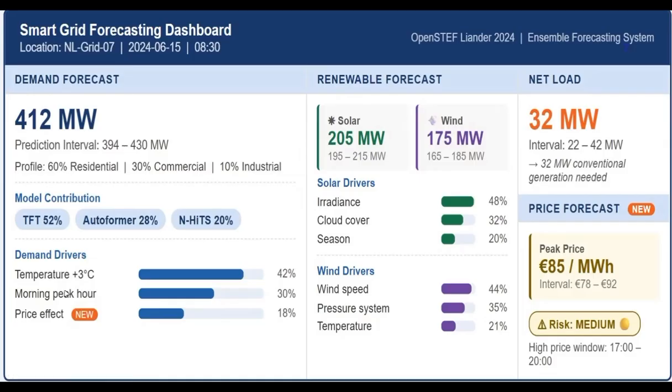The demand drivers explain why 412 megawatts, not the seasonal average of 310 megawatts. Temperature alone drives 42%, morning peak 30%, price effect 18%. And because solar and wind are now forecast as separate tracks, net load comes down to 32 megawatts, which only the gas backup needs to cover.